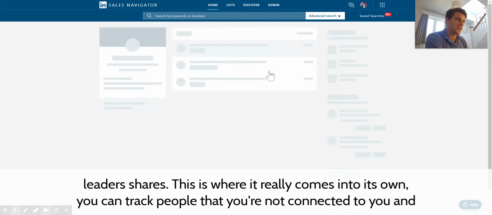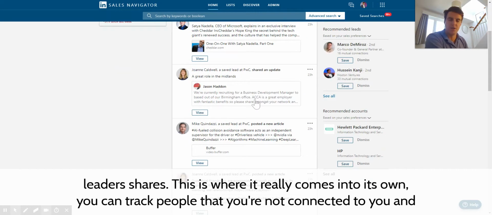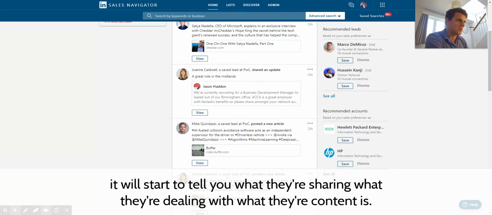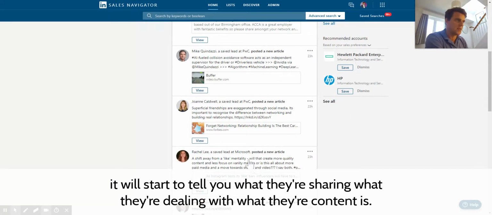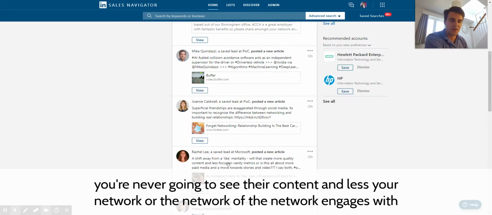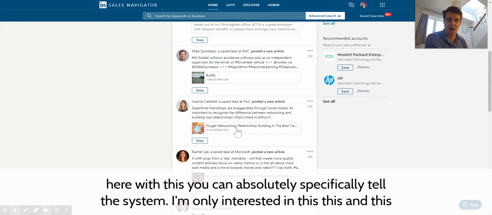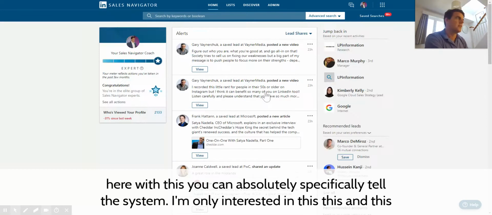Lead shares. This is where it really comes into its own. So you can track people that you're not connected to. You can track people, and it will start to tell you what they're sharing and what they're dealing with and what they're commenting on. This helps you start conversations. This helps you drive engagement. The beauty is that if you are not connected to people, you're never going to see their content unless your network or the network of network engages with it, and by pure dumb luck, the algorithm decides to put it into your feed. Here with this, you can absolutely specifically tell the system, I'm only interested in this, this, and this.